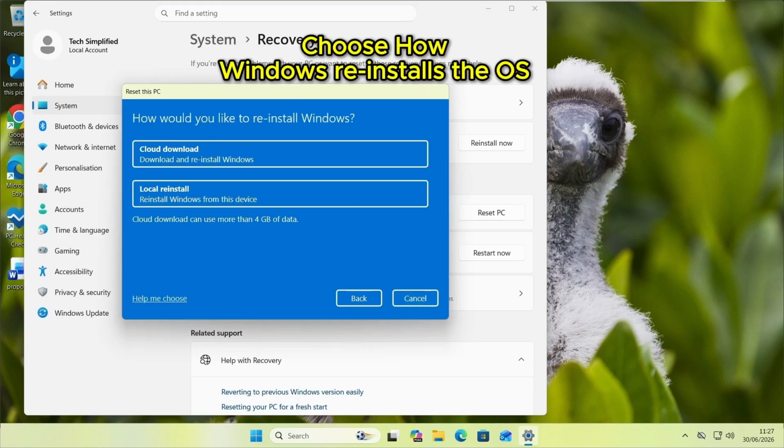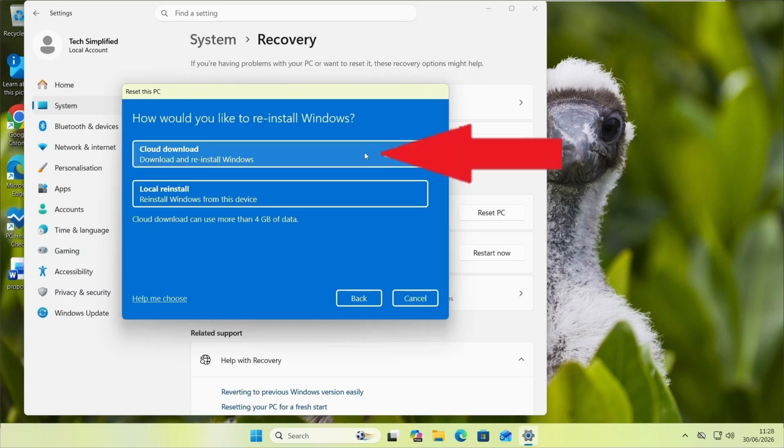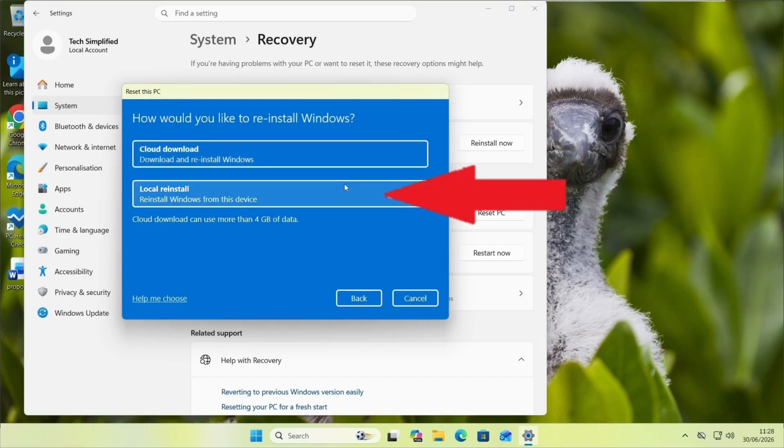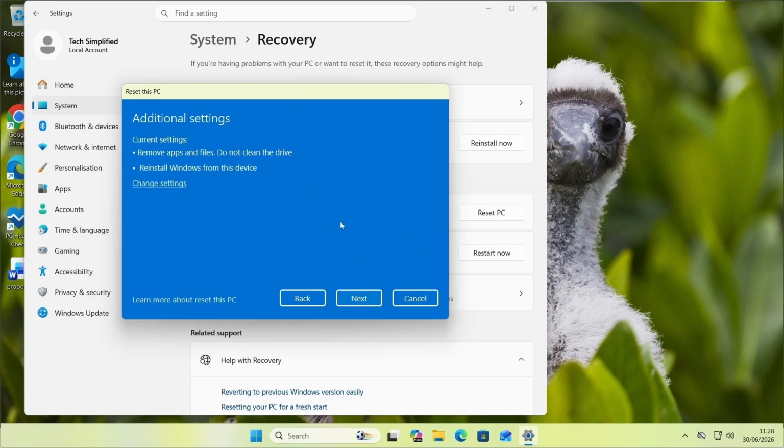Next, you choose how Windows reinstalls the operating system, either locally or via cloud download. Cloud download pulls a fresh copy of Windows directly from Microsoft servers. Choose this option if you suspect your system files are corrupted. Your PC must be online. Local reinstall uses the Windows files already stored on your PC, so it's usually faster. Choose this option if your system files are healthy and you're comfortable reusing them. For this demo, I'll select local reinstall because it's faster and my system files are okay.